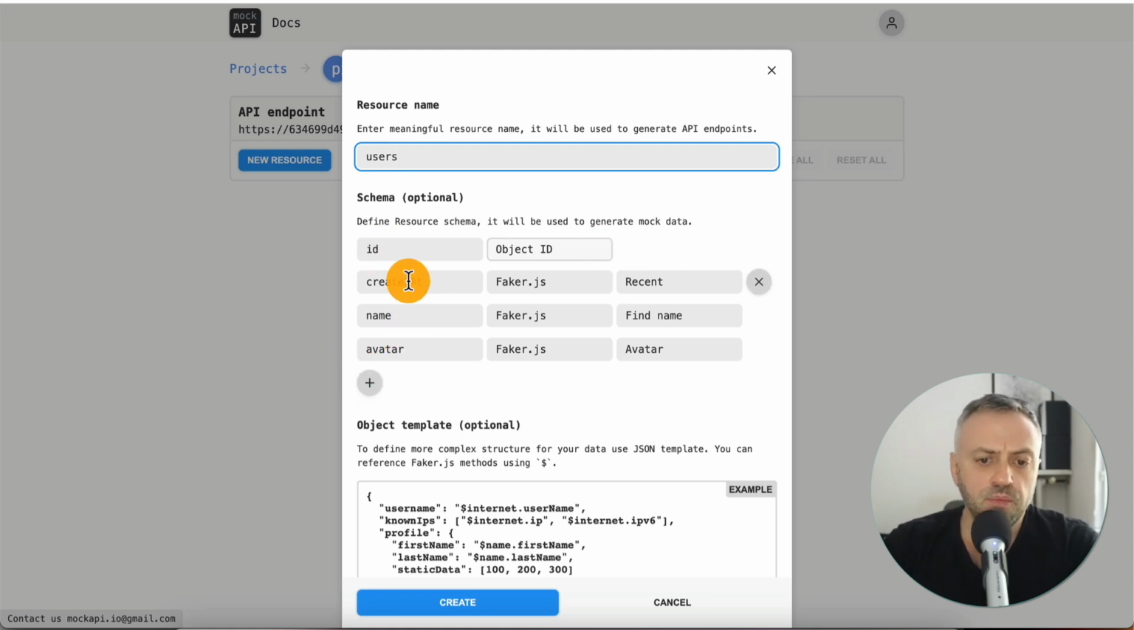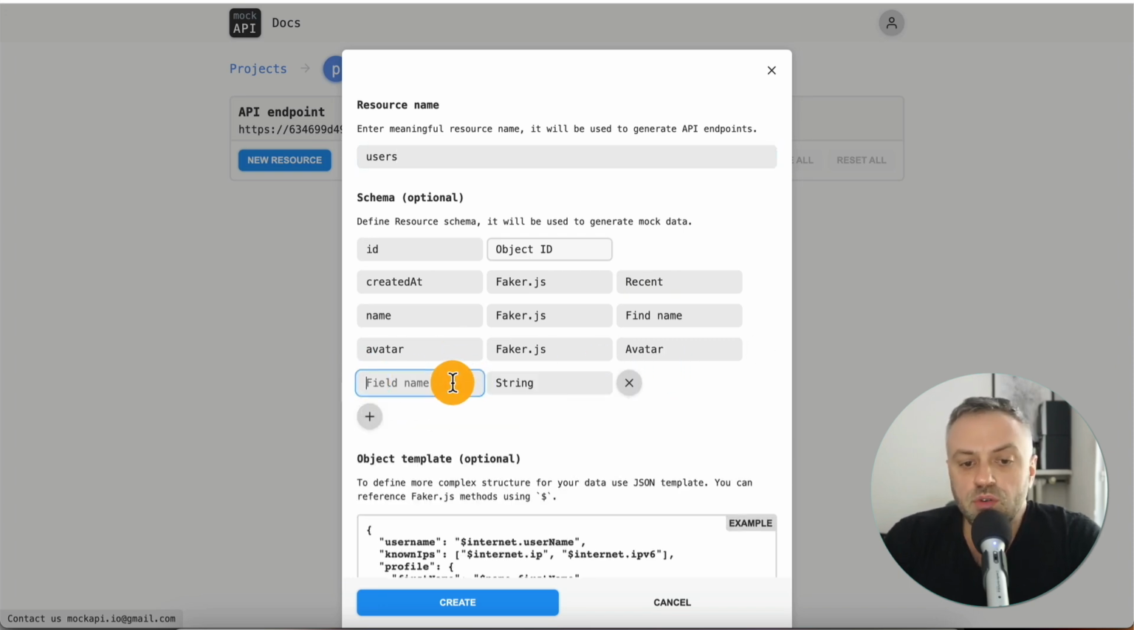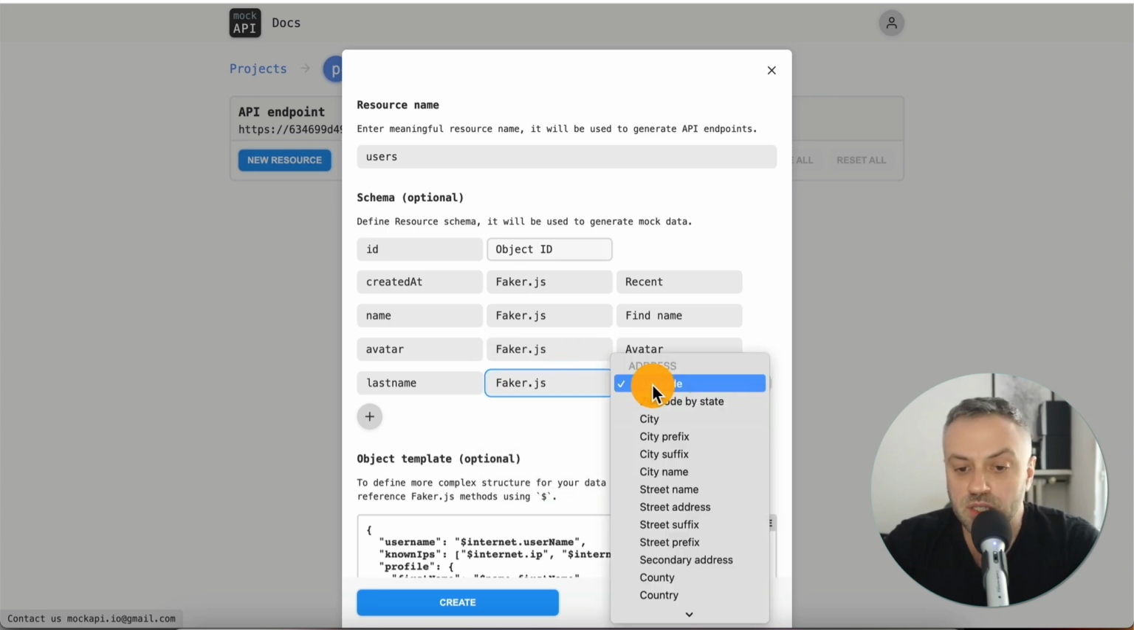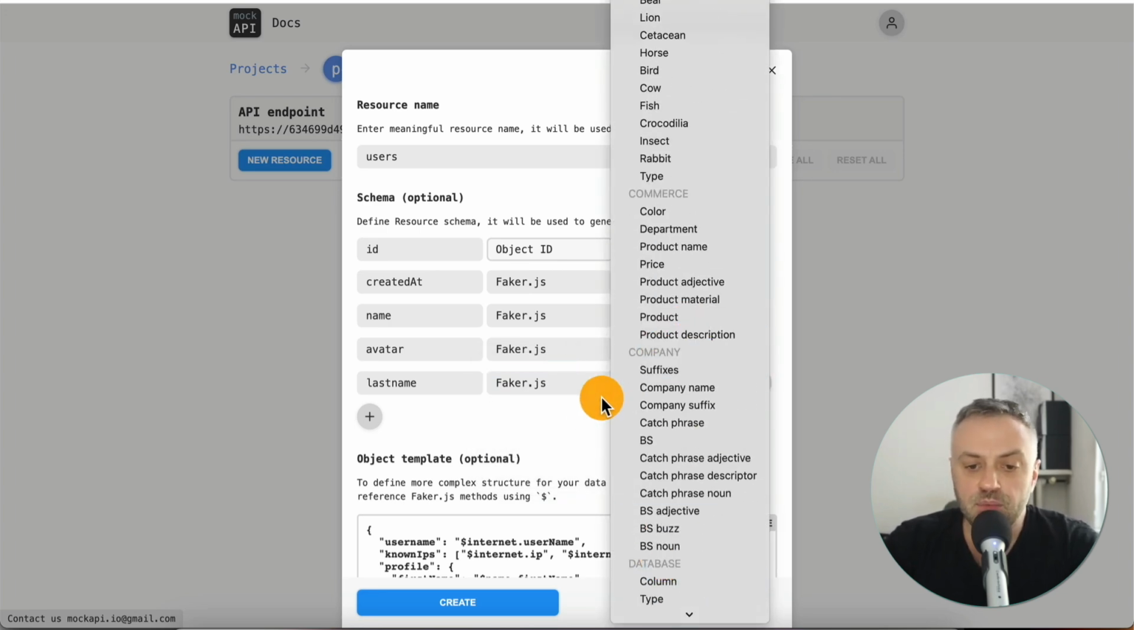Okay, so I have an ID, I have a createdAt, and this is using a library called faker.js, which is a JavaScript library that essentially generates random values for that specific type. So if we have name, it's going to generate random names. If we have dates, it's going to create random dates. Avatars, random avatars. But I can also create a regular field, right? I can say this is a string, and I can say, well, last name or something is a string, and I can say it's a number. It could be just a regular type, or I can say faker.js, and in that case, I can actually pick the type that I want to create randomly.